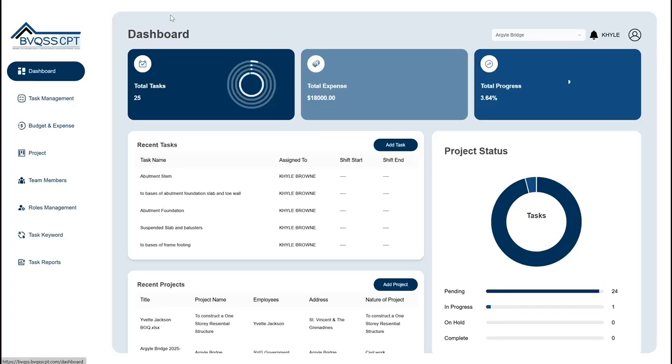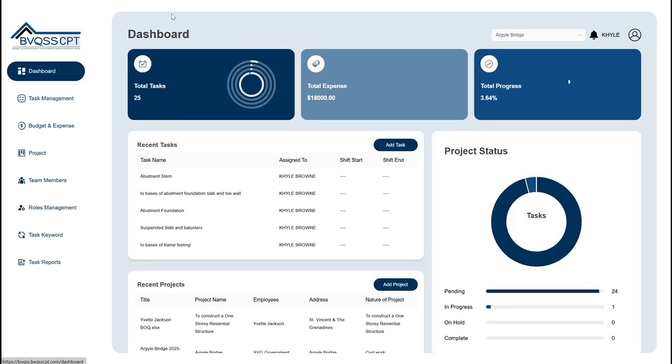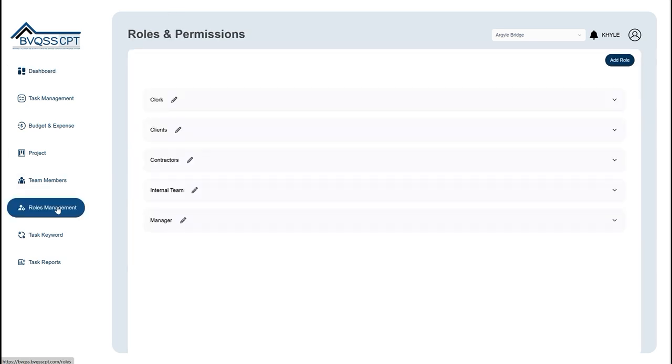This quick guide will help you get started with managing user roles and team members. To manage user access levels, navigate to the Roles Management section in the left-hand menu and click on it. Here you can define different roles like clerk, clients, contractors, and manager.